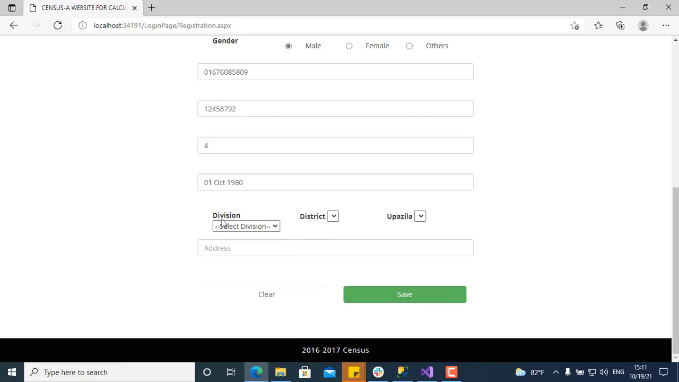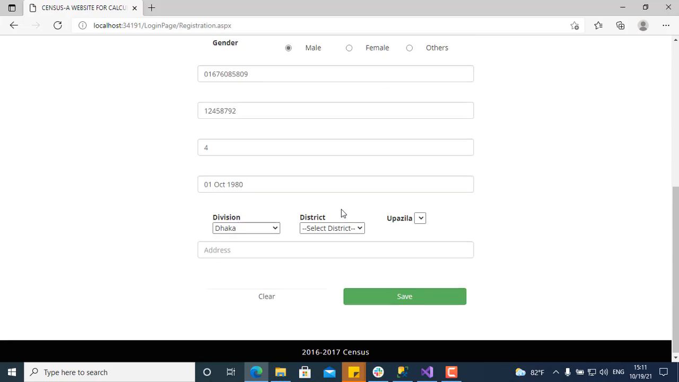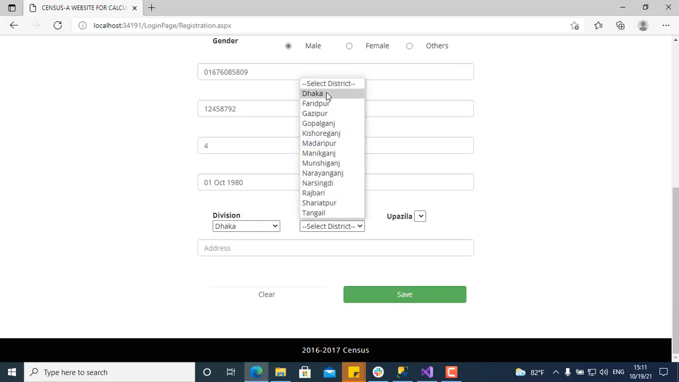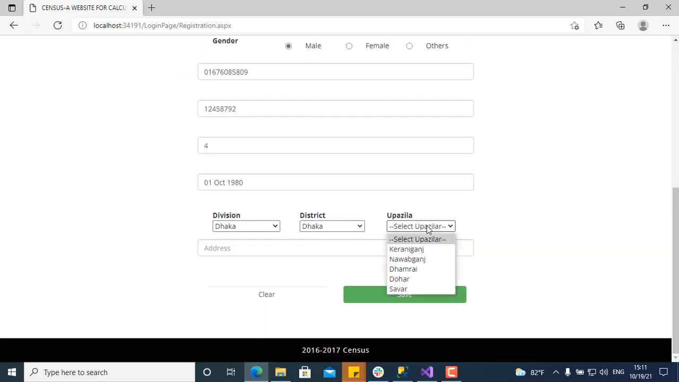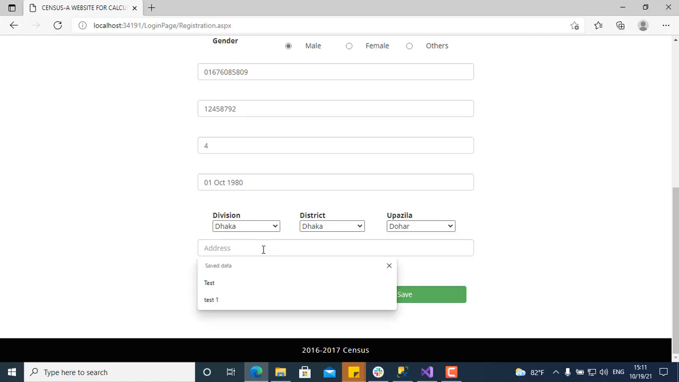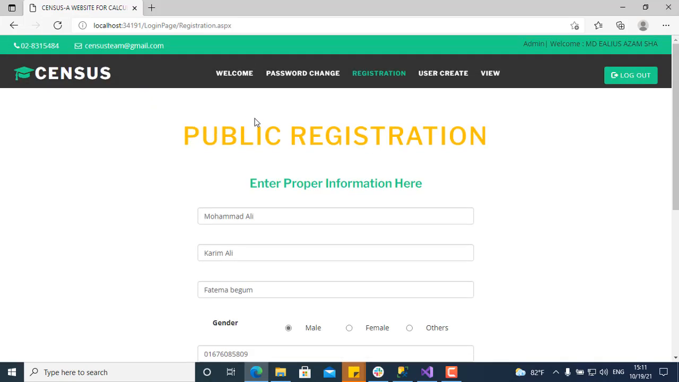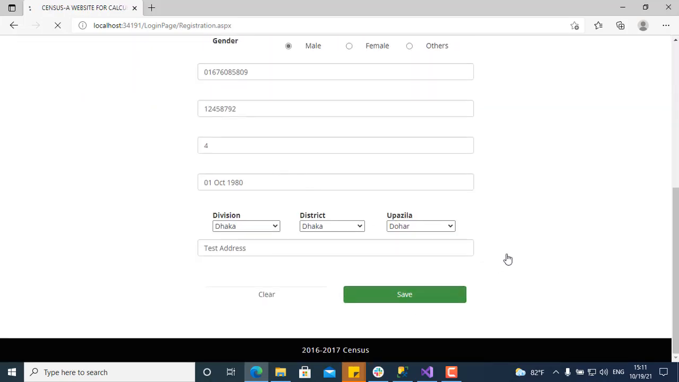Now we'll select the division from the drop down option. For example, Dhaka. Once we have selected Dhaka, automatically all the districts under Dhaka have been loaded. Now we will select the Upazila. For example, we have selected the Dohar Upazila. Now we are going to give the address. For example, address is test address. We have entered all the information required for submission. Now we will click save.